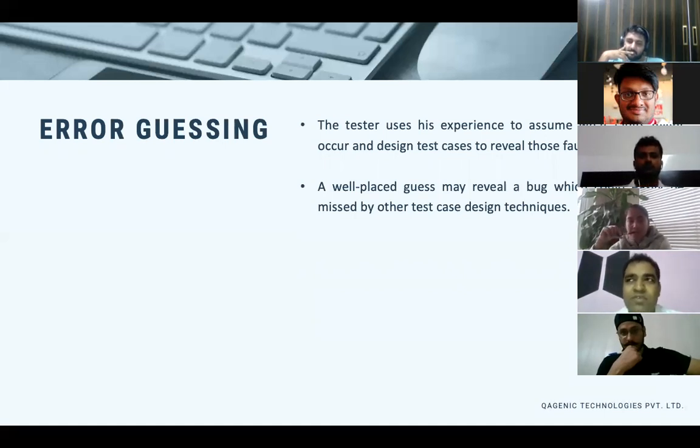So you guess, okay. So example, the classic well-placed guess may reveal the bug, which could easily be missed by others. So yes, if you sometime in ad hoc testing, you try to guess that, okay, in this particular area, defect can happen.